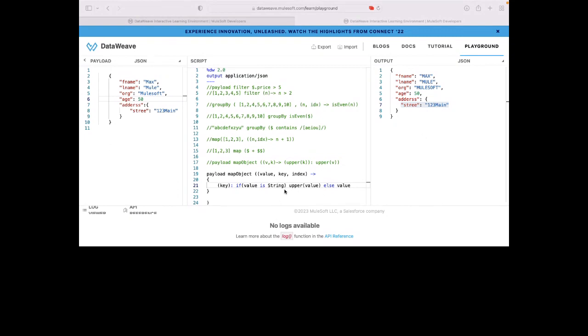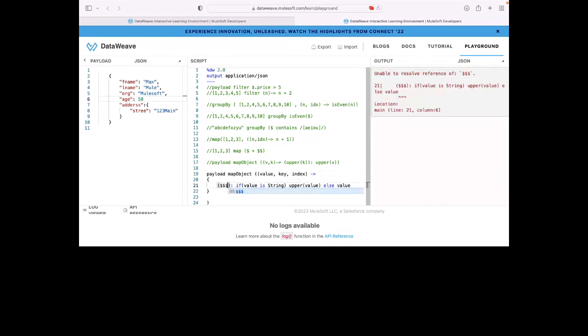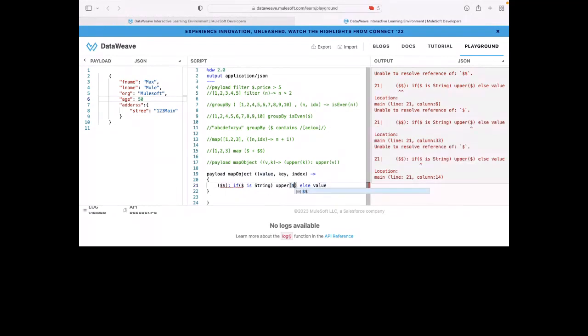You can also use dollar sign. So here again you can have the dollar. So for value, double dollar for key, and for index, it will be triple dollar. So here, if I use double dollar, for value, I'm using dollar. Again, for value, I'm using dollar.